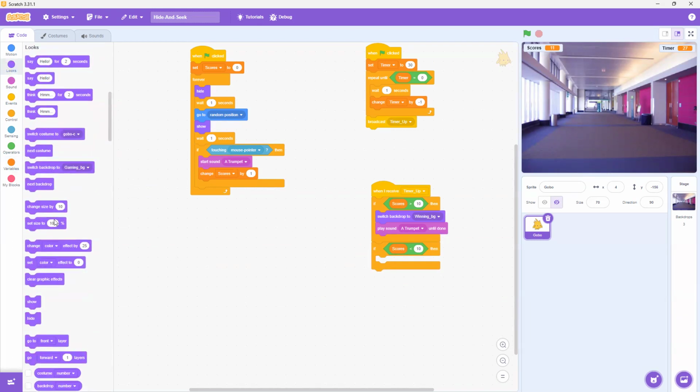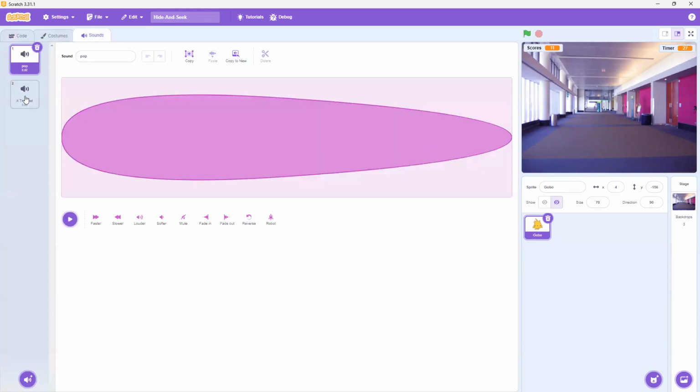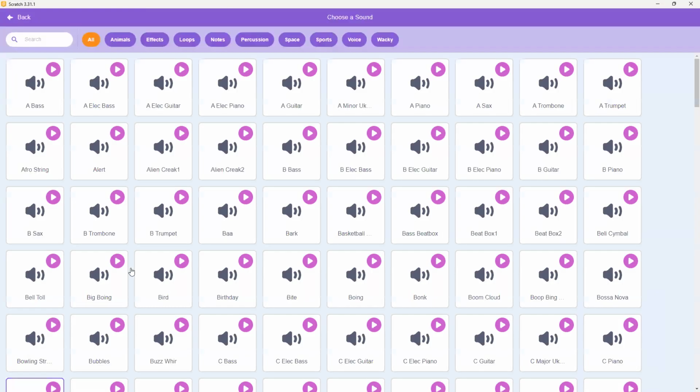So we go to looks and switch the backdrop to the game losing backdrop here. Then we play a sound. So we go to sound here and play a sound until done. So we can now go back to the sounds tab here and select some sounds that we are going to use for winning and losing. So we select the choose a sound icon here, library, to go in and select.